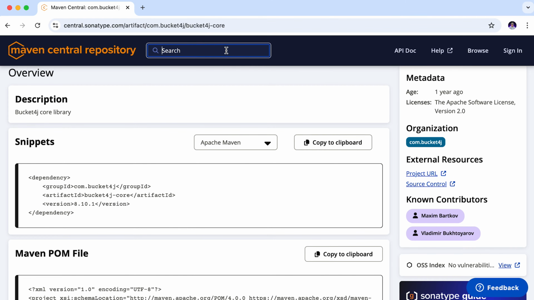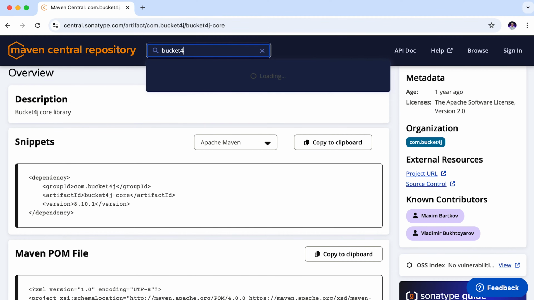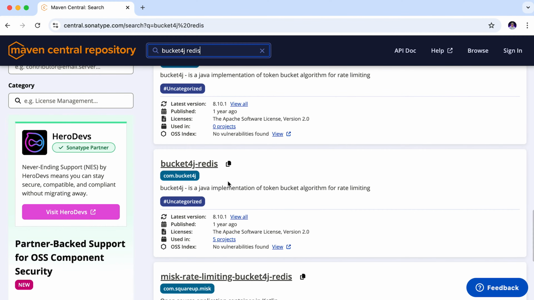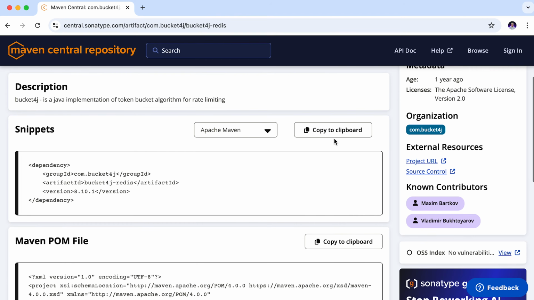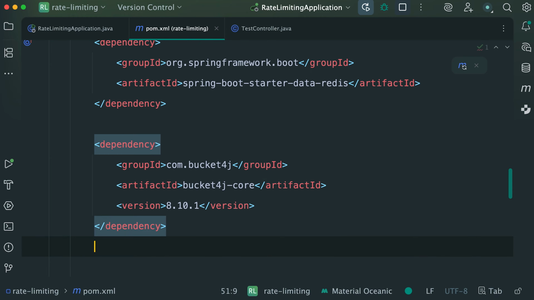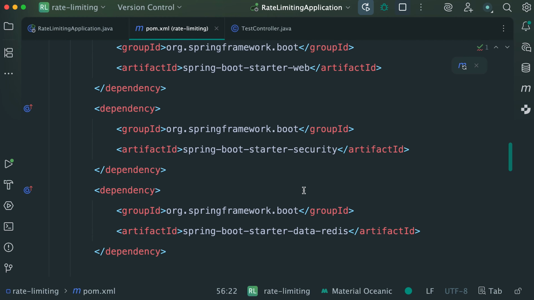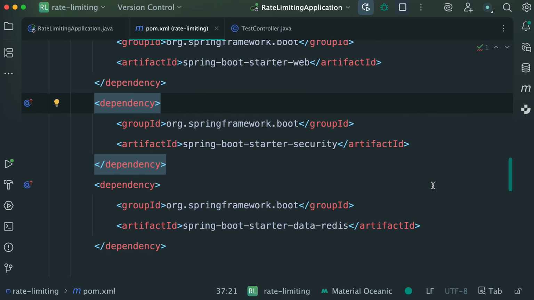Again, we need another dependency. Search for Bucket4j Redis. This one from com.bucket4j. Let's include this. Copy and paste to our pom.xml file. Now refresh the Maven project. Okay, now let's configure our Spring Boot application to connect with Redis.